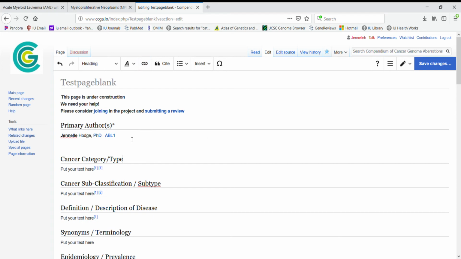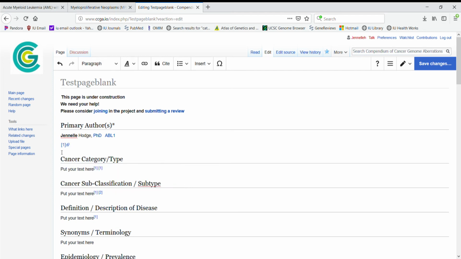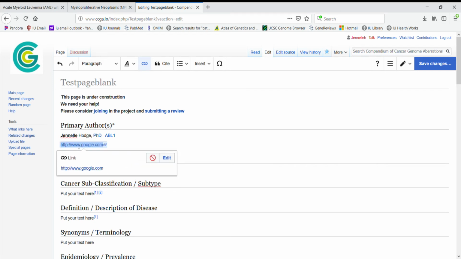Okay. If you want to cite something external, you have to put in the full HTTP address like that. So let's say we wanted to link to Google. That's kind of funny, but let's just say, and you say insert, and then it looks like this. It looks a little funny. So if you click on that again and say edit, you can add a label. And what the label will do is then show what the address is. Yeah, that's what we wanted to do. So that's a way to show what the external address actually is.